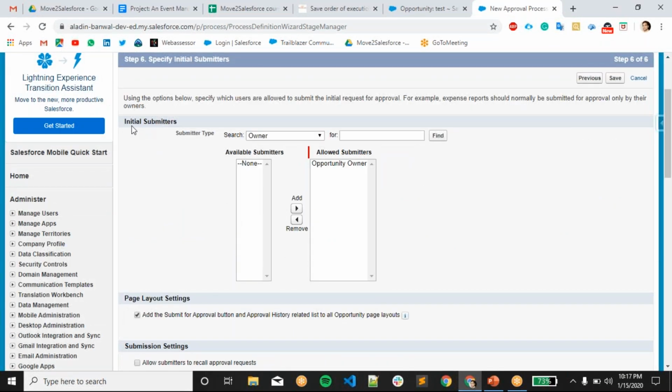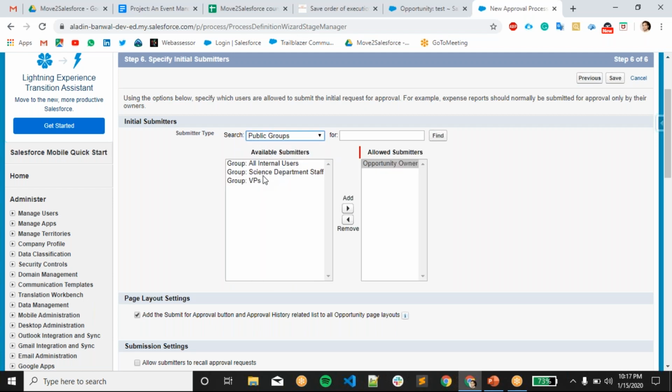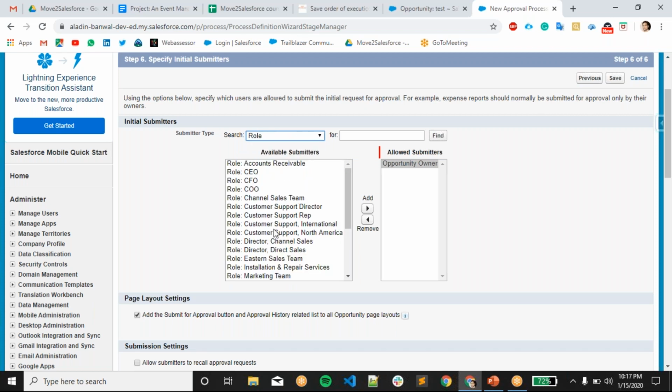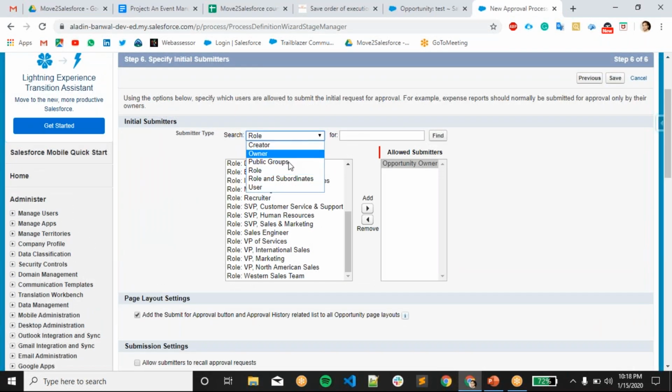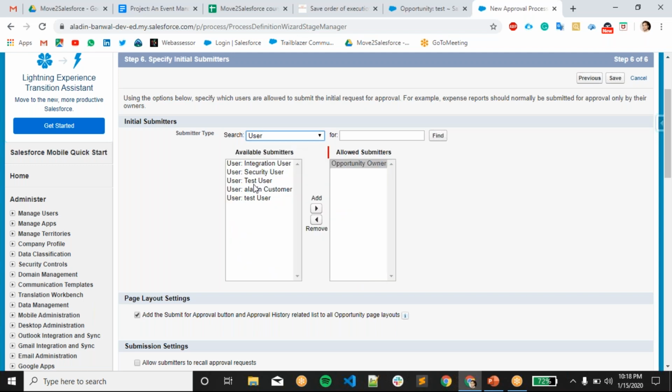In the sixth step, the last step, we have to select the initial submitters, who can submit for that approval. Here we have selected the opportunity owner, who is the owner of that particular record, and only that person can submit that approval request. We can choose from here a public group, if there is a public group for that opportunity. If there is a role, like a role or subordinate, like a sales engineer role, we can select that. Or a user, if we want to give a specific user, like that Aladdin customer, that only can submit that record, then we can give that.